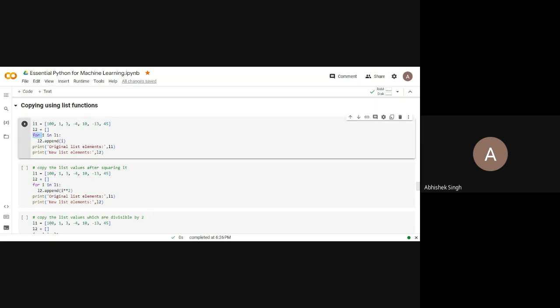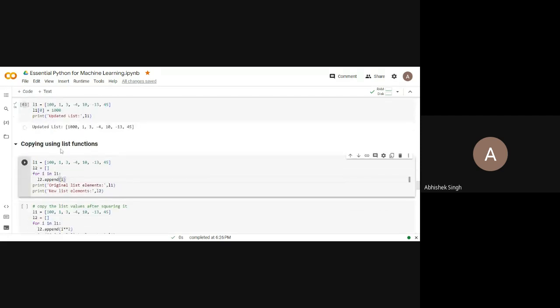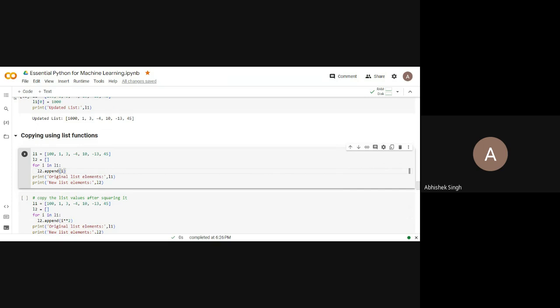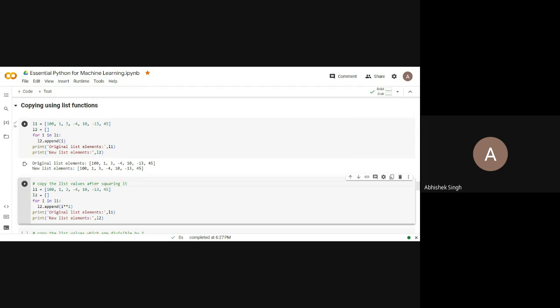I'm saying that for i in L1. So basically I'm saying that for 100 in L1, for 1 in L1, for 3 in L1. So for i in L1, get inside this for loop and then append this i to L2. We just saw how to use append: list name dot append and then value. So here list name is L2 dot append and value is i. And when I run this, you can see all these things are copied.